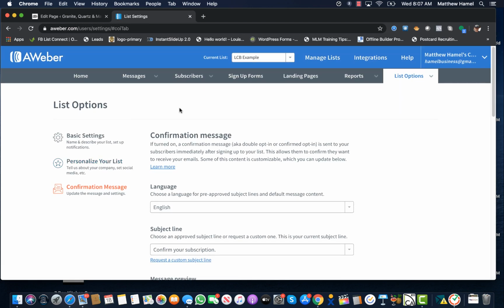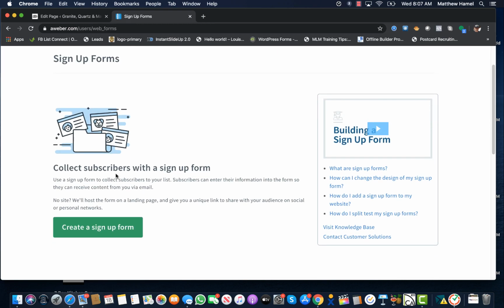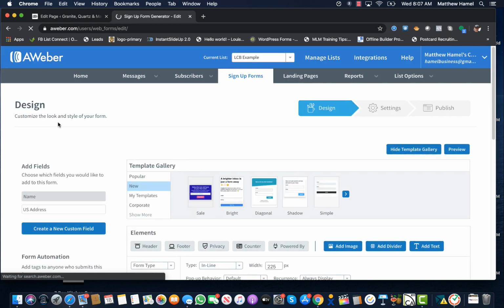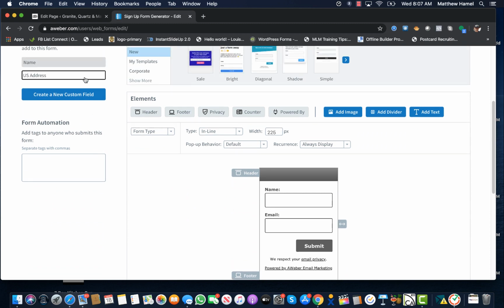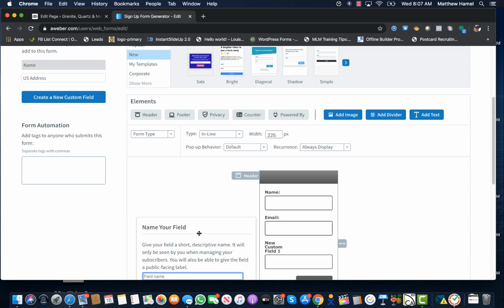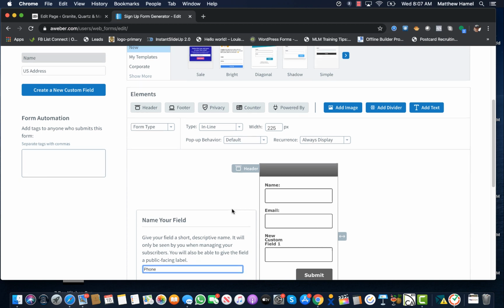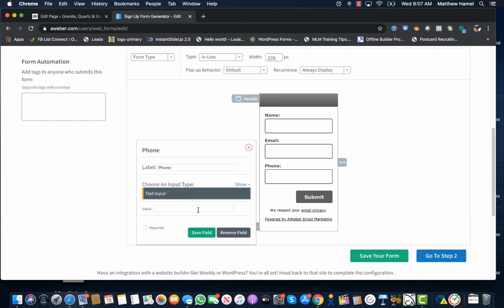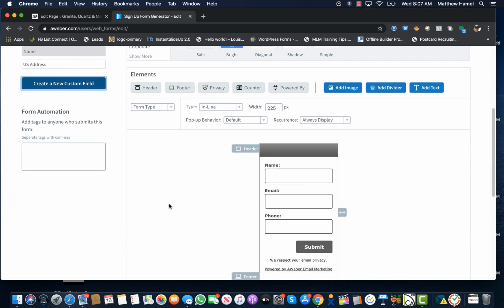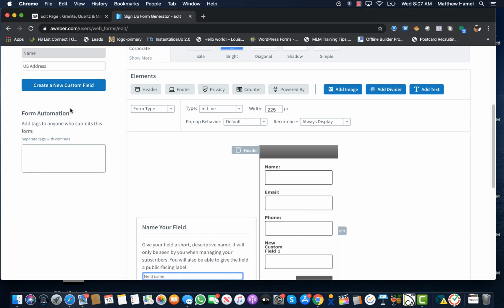Awesome. So now we have sign-up forms. This is what we're going to put on our website. So what we want is name, obviously email, new custom field. We want a phone number. Next, it's going to be a text input. The value is phone. I'll leave that empty. Save field. And then create a new custom field.